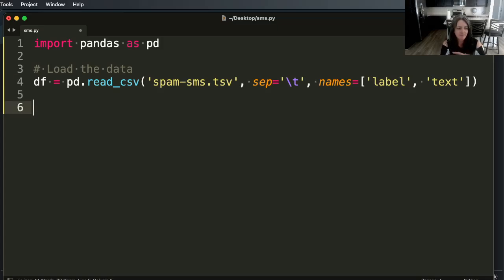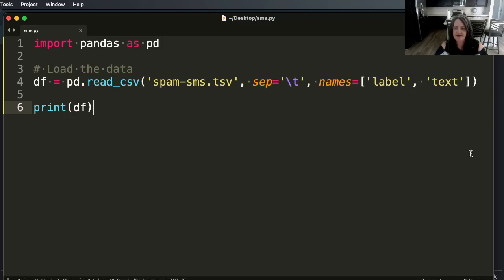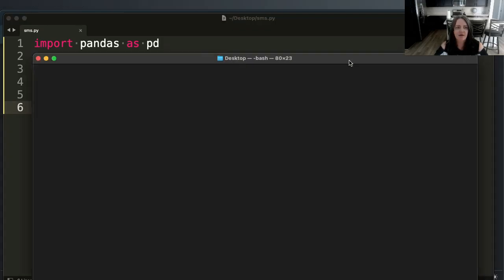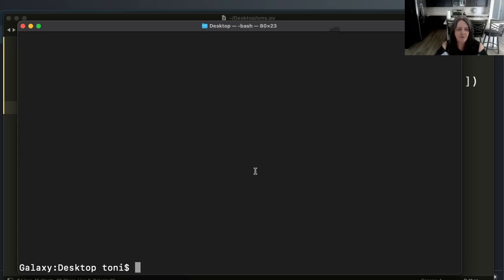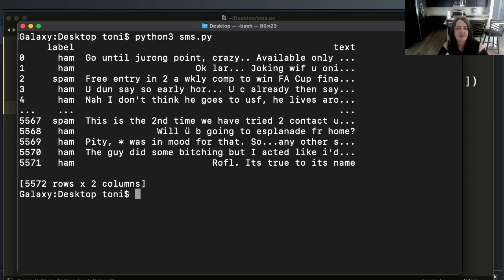So at this point, my data should be loaded into a data frame. If I just say print df here, let's take a look at what that looks like. I'm going to go ahead and save this, open my command prompt and execute this code. I named my program sms.py, so I'll execute that. And this is what the data frame looks like.